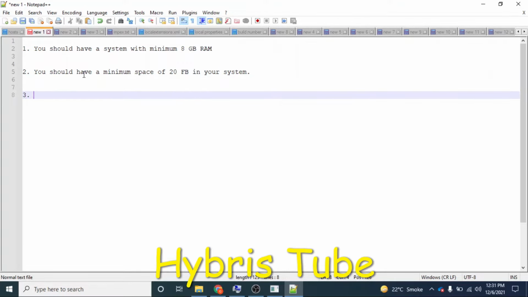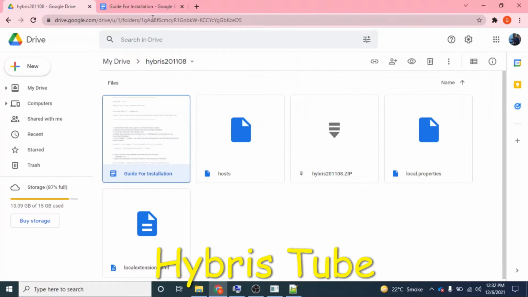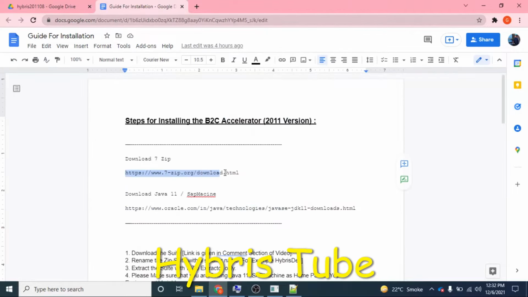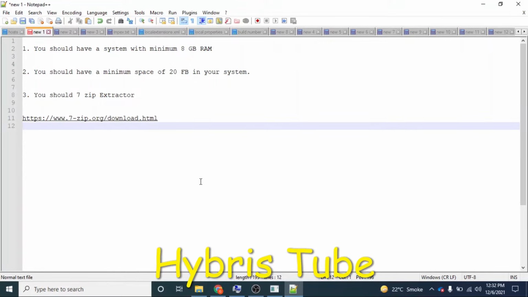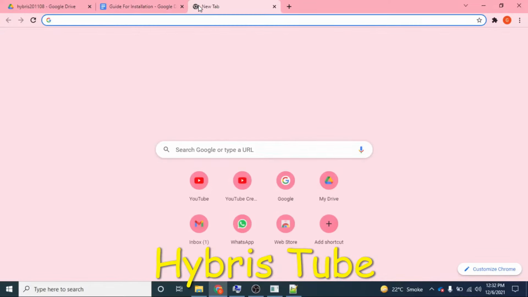Then the third point is you should have 7-zip extractor in your system. If you don't have it, then you can just download it from Google as well. I'm just going to give you the link for downloading the 7-zip. So this is the link through which you can download the 7-zip. Don't worry, I will give you the link in the notes of this video.